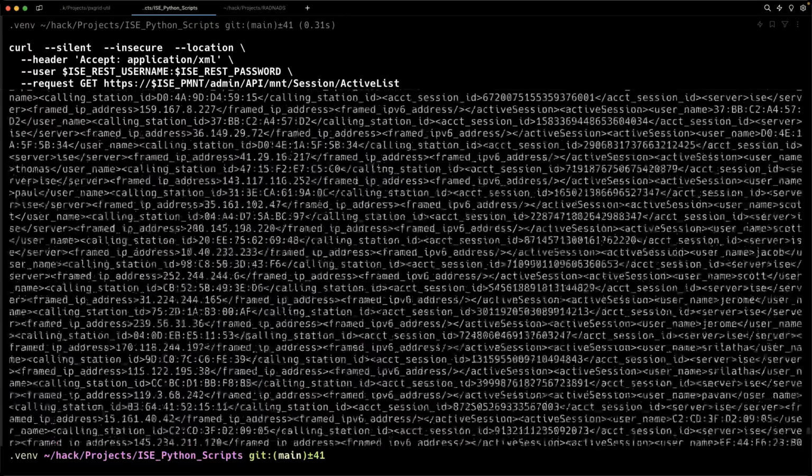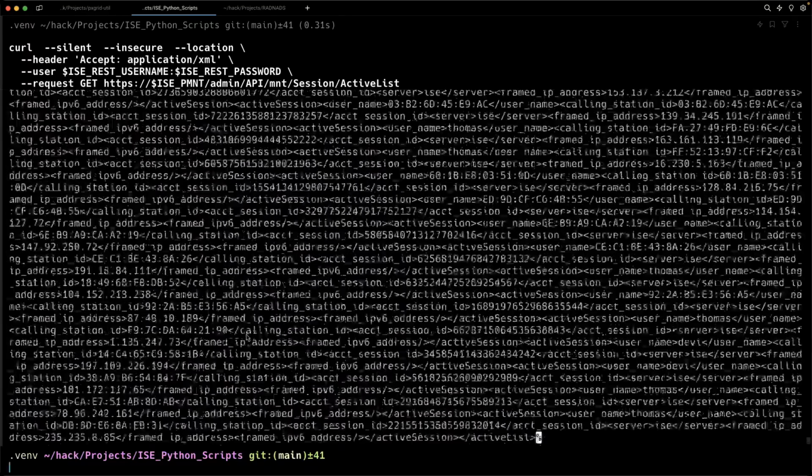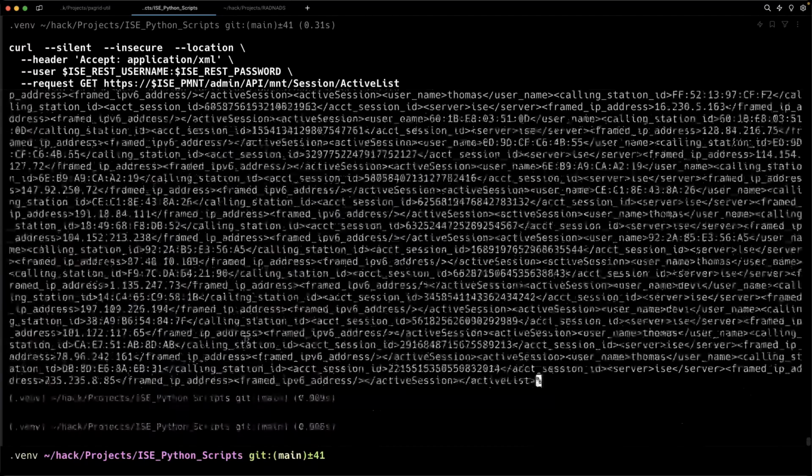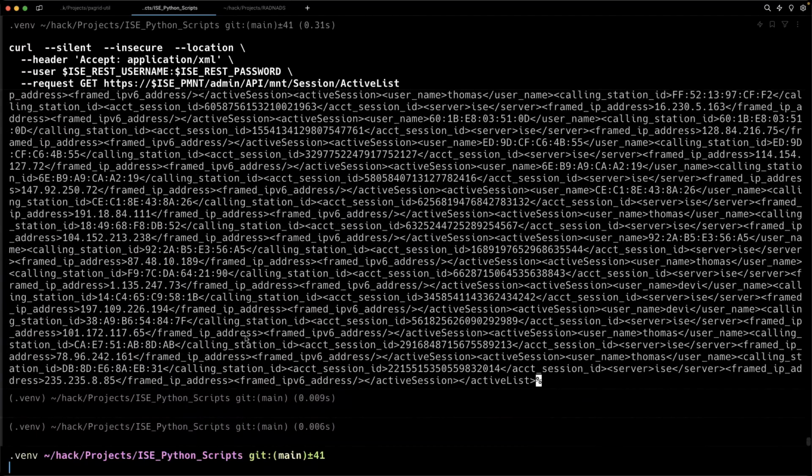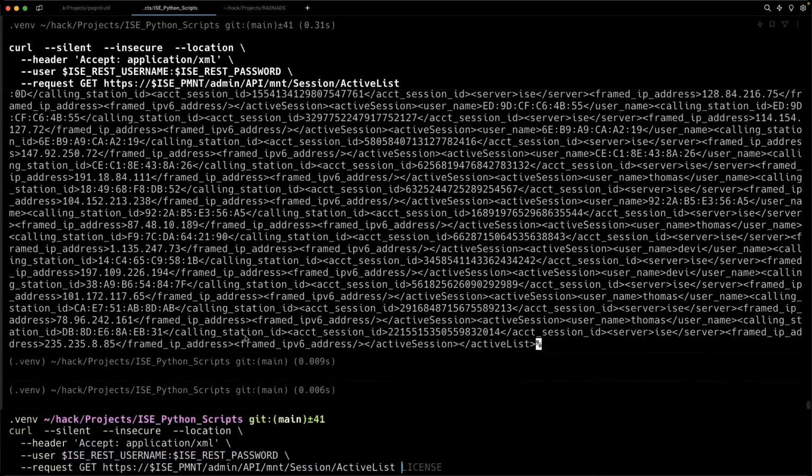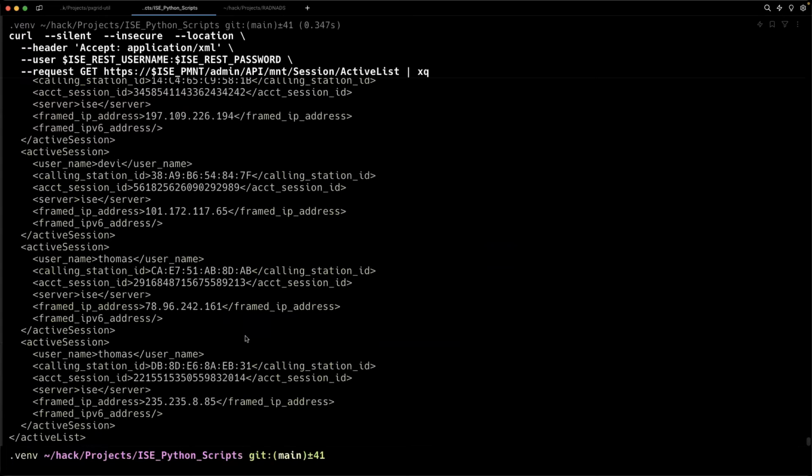So I have another tip for you. Whenever you get XML output like this, or even JSON, there's two utilities you can use. In this case, because it's XML, we're going to use something called XQ. It's basically XML query. And if you run that, check this out. Isn't that so much nicer? It's all pretty and formatted and even colorized a little bit. So now we can see, looks like we've got some different sessions down here.